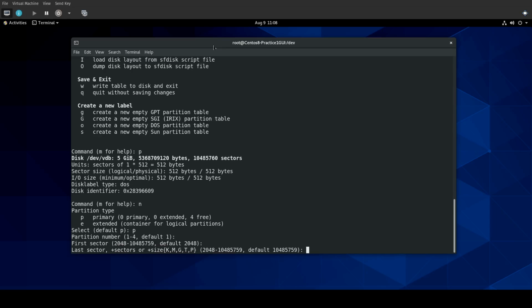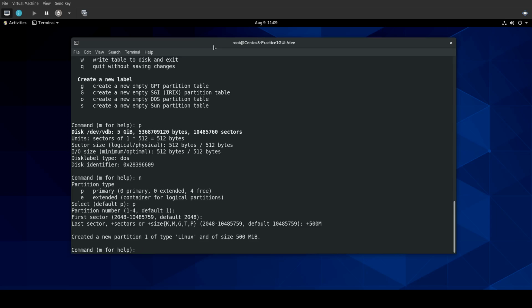And then for the last sector, this is where we're going to determine the size of what our partition will be. You can either do this in terms of sectors themselves, and I can't remember what the sector size is off the top of my head, or you can do it with the actual data size that you want. That's what I typically do. So since this is a 5 GB disk, I'm just going to do this in megabytes. So I'm going to say plus 500M for megabytes, and it will create a new partition of type Linux and size of 500 megabytes.